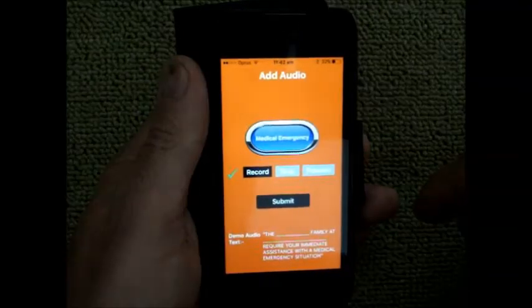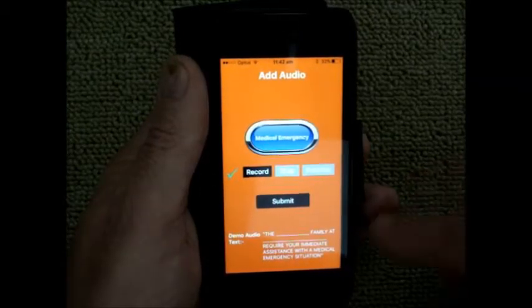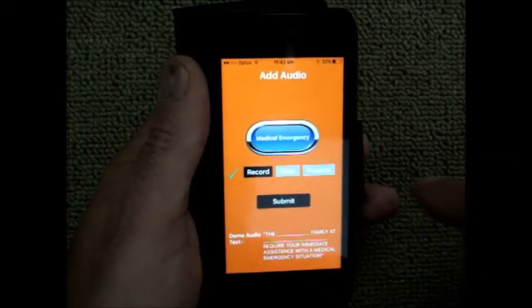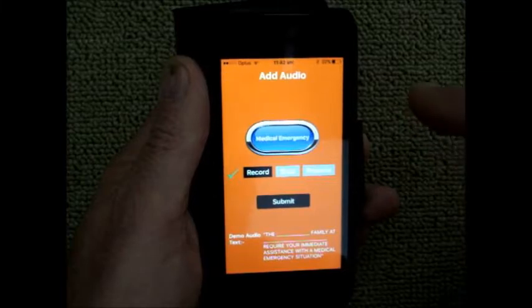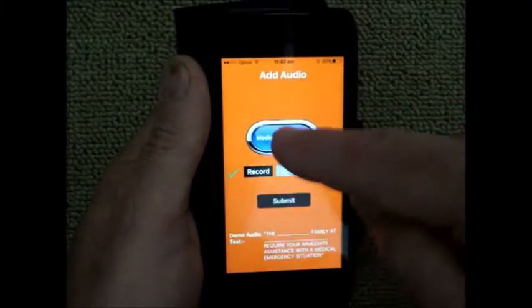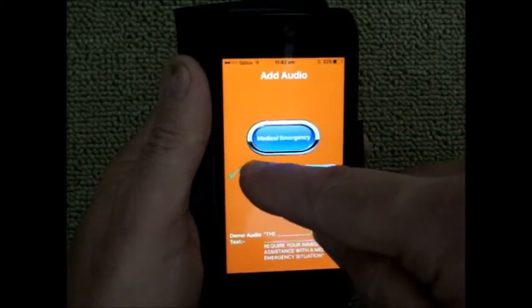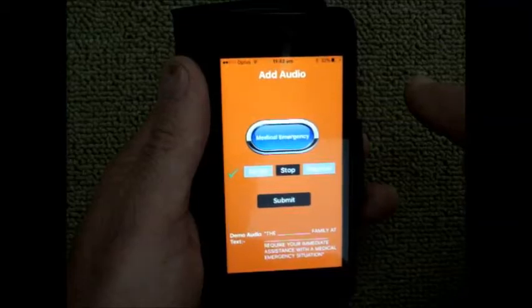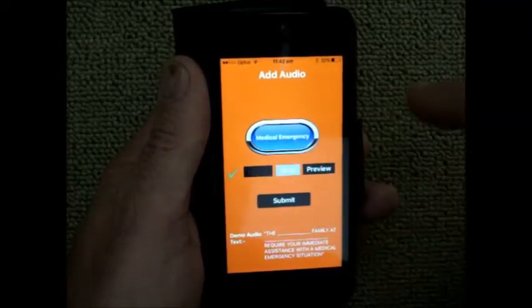Okay, then you move on to the medical emergency notice. There again, you can see the script down the bottom just to give you a prompt on what you can say. That's really up to you. So you press the record button. The citizen family at 1 Smith Street, downtown, require your immediate assistance with a medical emergency situation.